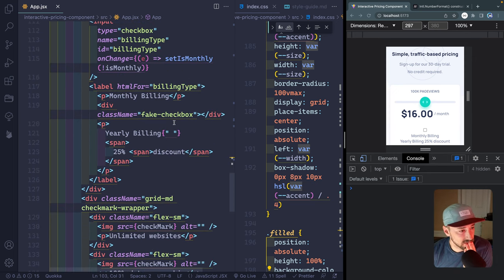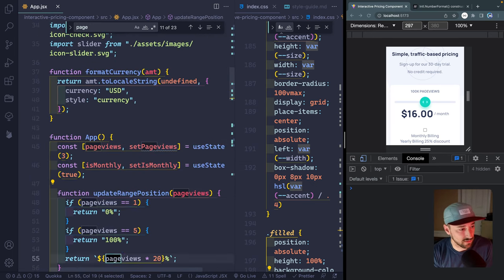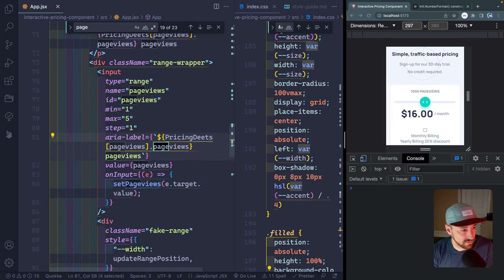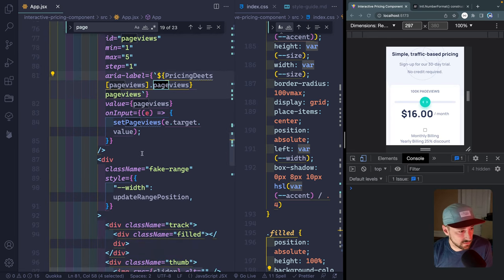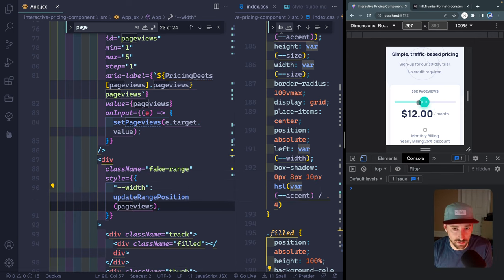Where is that thing? Where are we at? Right here, update range position. I thought I could... It takes in the page view, but I don't need to pass it that, right? Let's try it. Page views. Okay, I guess I do. Right. This should be 100%. Okay, but now I got to move this thing back.